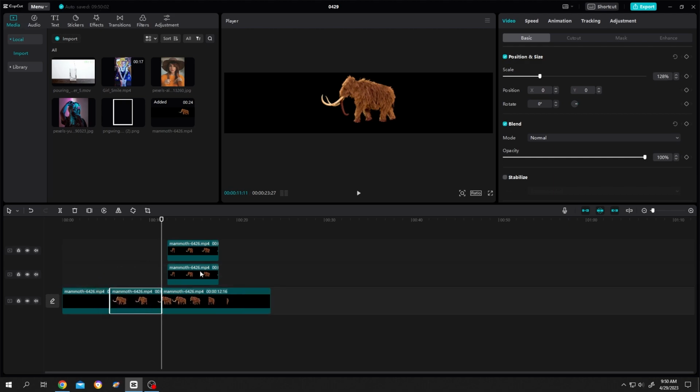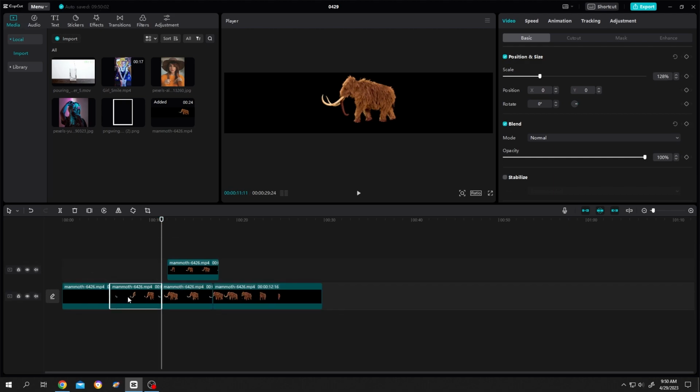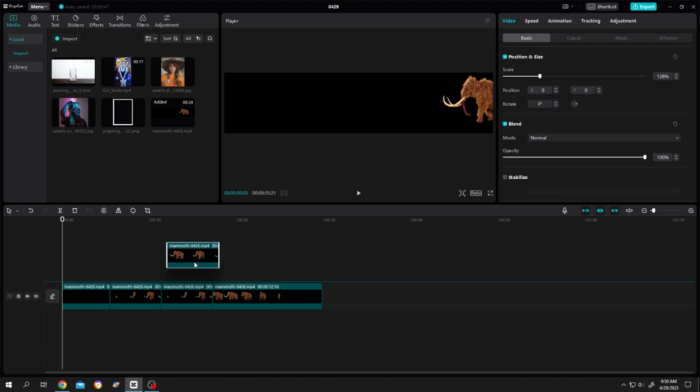Let's place the copied clip. One will go in front and another will go at the end of the reversed video. Let's see. Remember, this one is the reversed part.